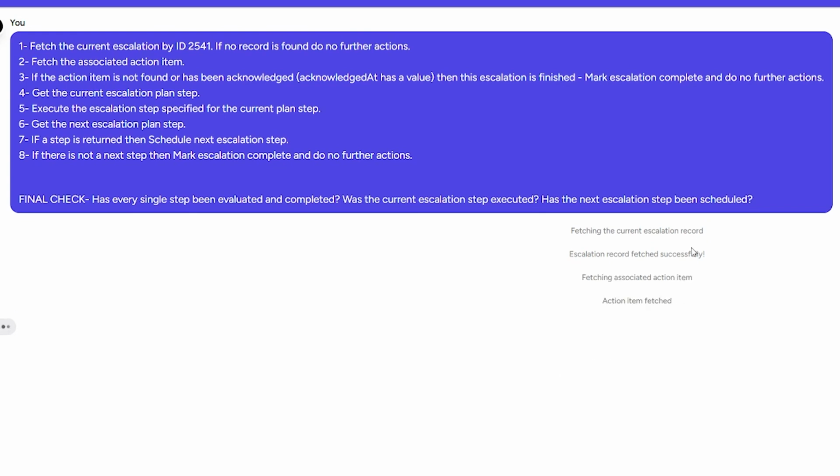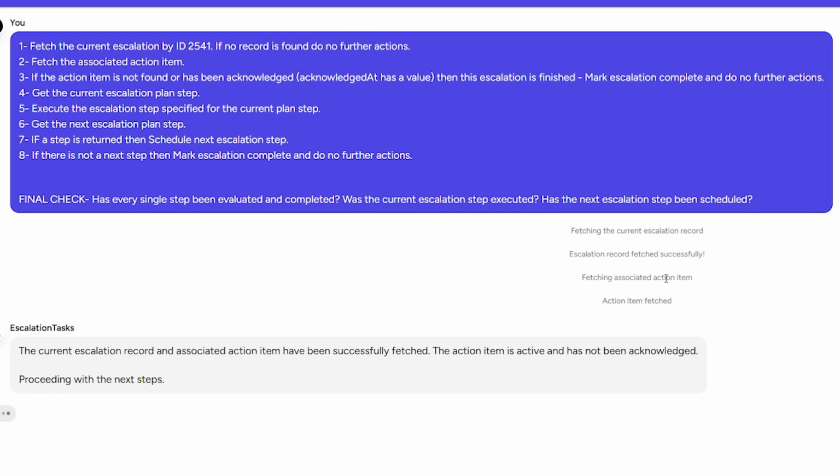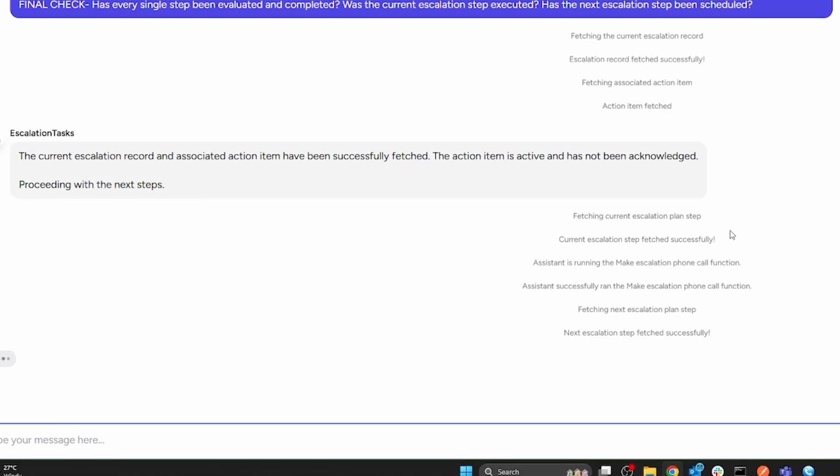So it fetches the current escalation record, and then it fetches the associated action item and checks the status of that action item. It hasn't been acknowledged yet. So it fetches the current escalation plan step, and then it is actually calling me right now. So I'll just answer that phone call.